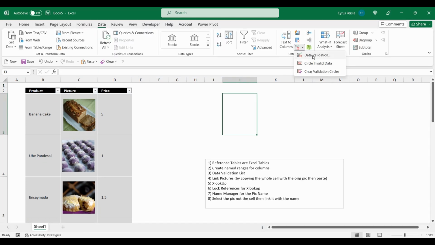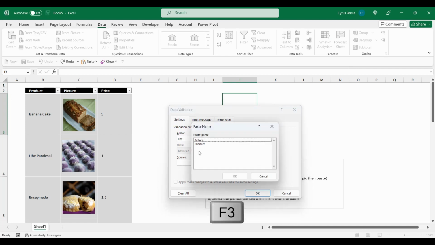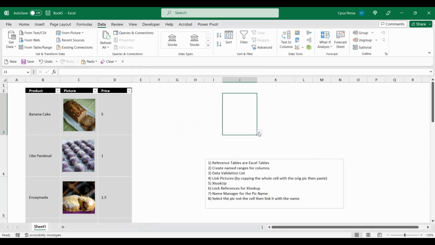Next, we will create the data validation listing for the product list. So we'll go to data validation list, and for the source, we can press F3 and select the product list. Click OK, then OK. Now all the products that are included in our name range would be in the list.